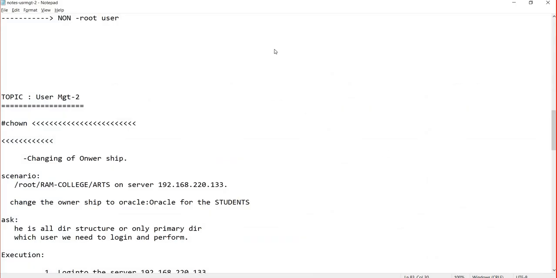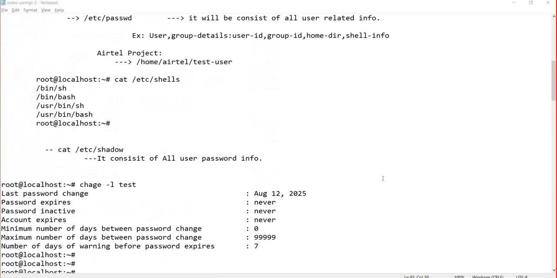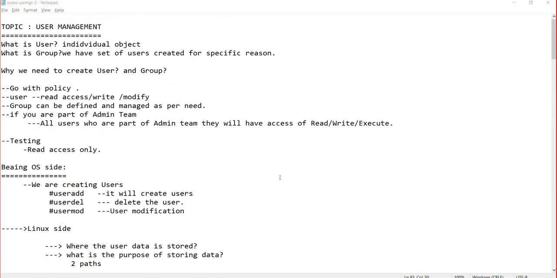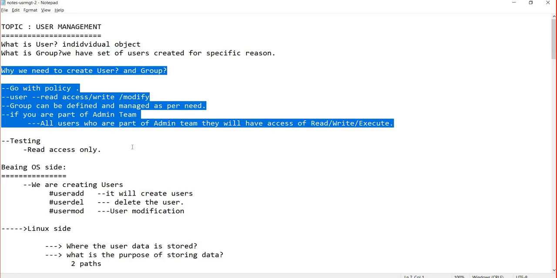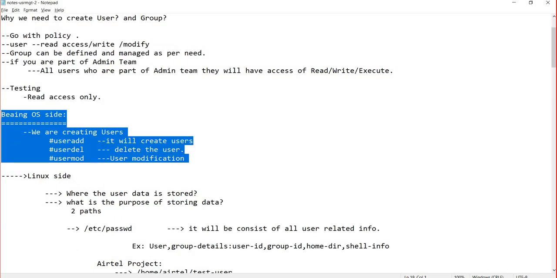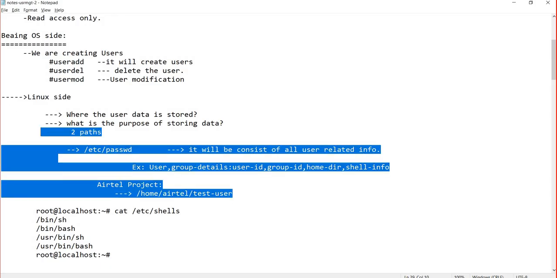So in the last class we discussed user management. If you want to recap the session: what are the users, what are the groups, how the users will be proactively working, what are the basic commands we are using, and especially what are the basic file systems.